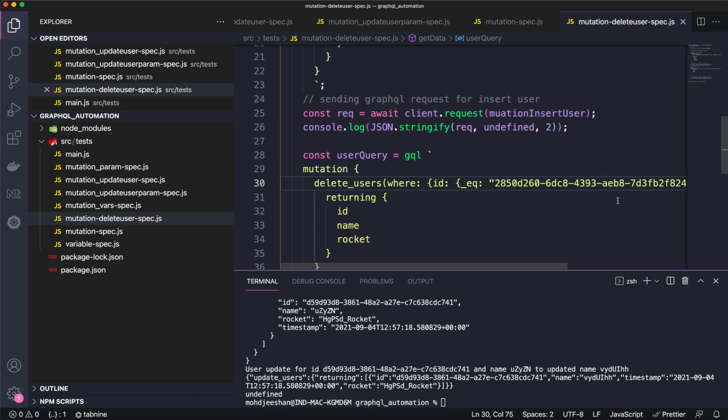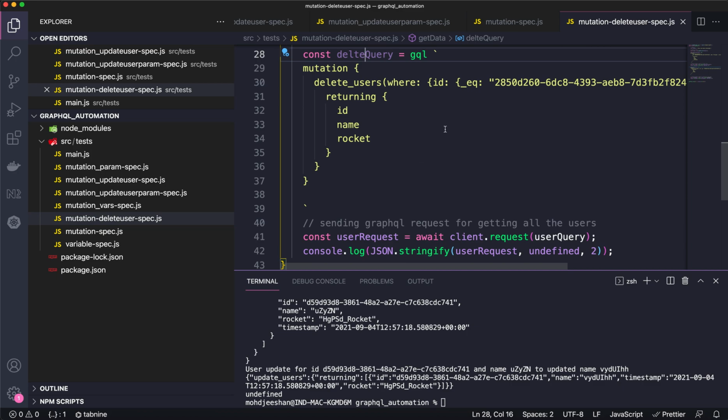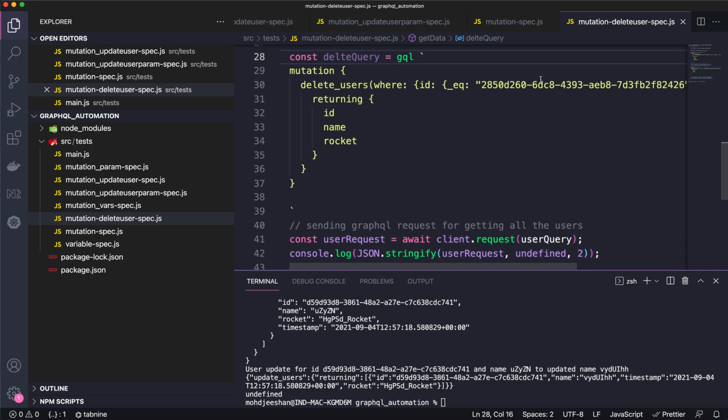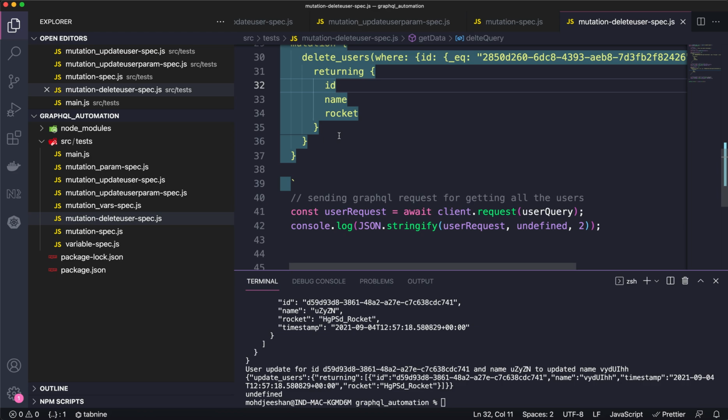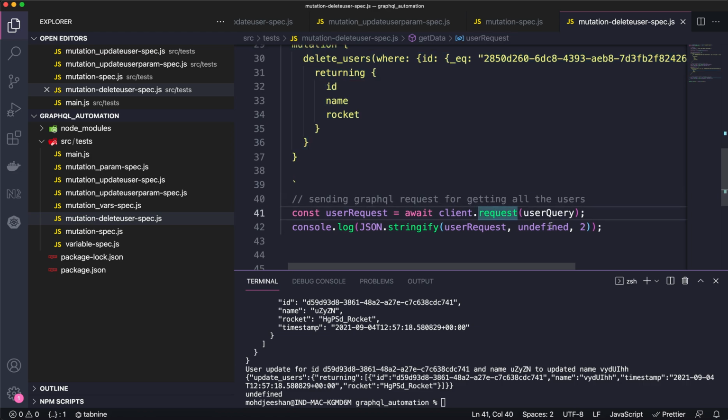So listen to me carefully, right? At this particular point, till line number 36, a new user should be created for you. Okay. Now what we are doing, we are trying to delete the user which is created for us, right? So for that, we have written a new mutation where we are deleting a user on the basis of ID, then returning its ID, name, and rocket. Okay. So once it is done, it will delete a user for you, and it will just stringify the response.